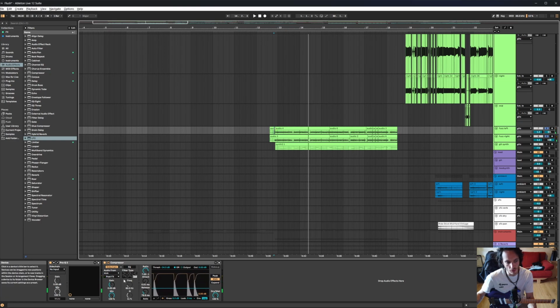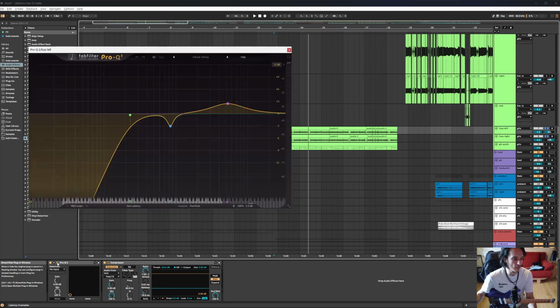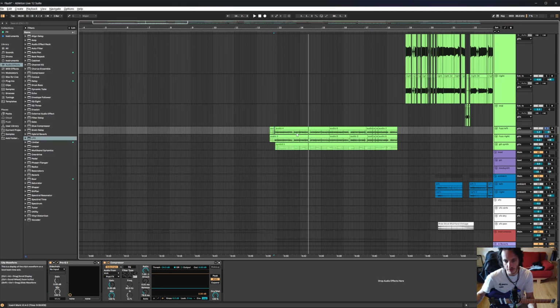You can see there's some quite heavy kick drum sidechaining going on here, just to give the kick drum some more breathing room, and some EQ as well. And the fuzz is coming from the Line 6.